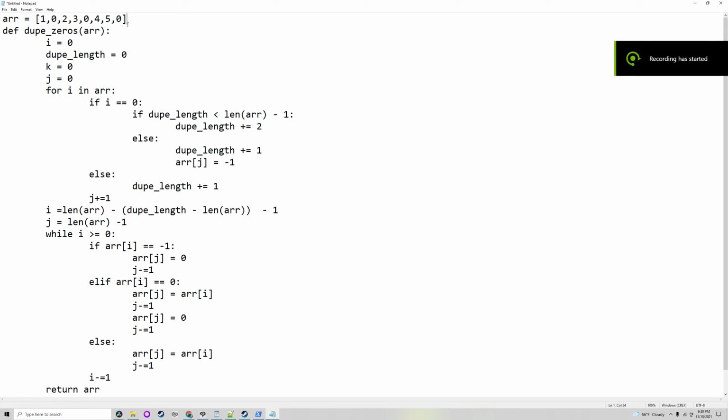This program has an array and you'll duplicate all the zeros. However, there's a twist. Only duplicate the zeros until it equals the length of the original array. Then it has to stop. So, for example, this would be 1, 0, 0, 2, 3, 0, 0, 4. So then I have to end.